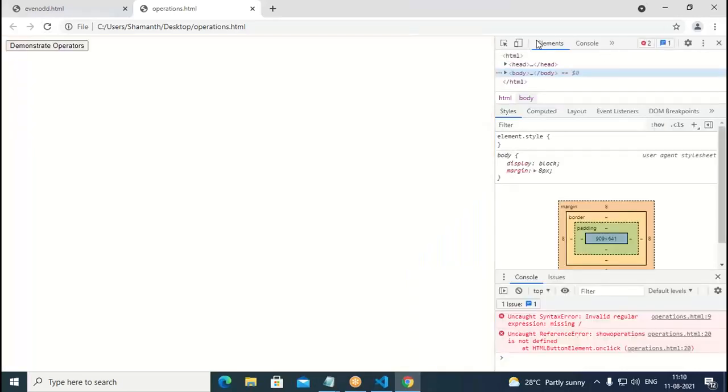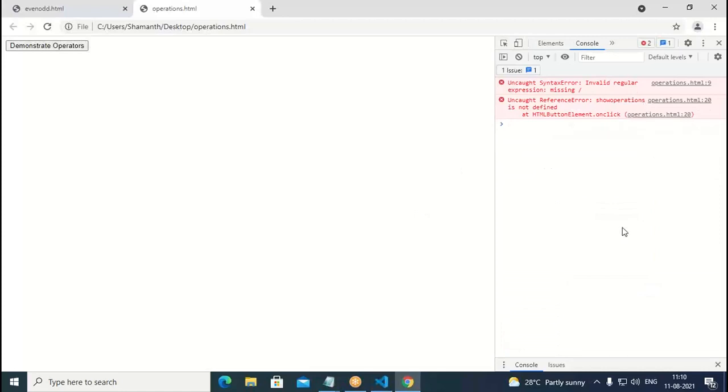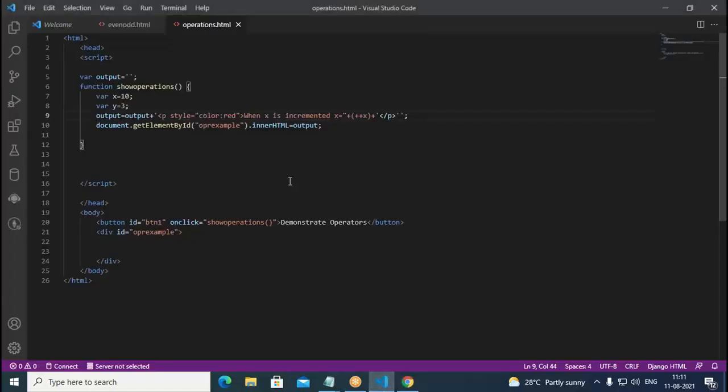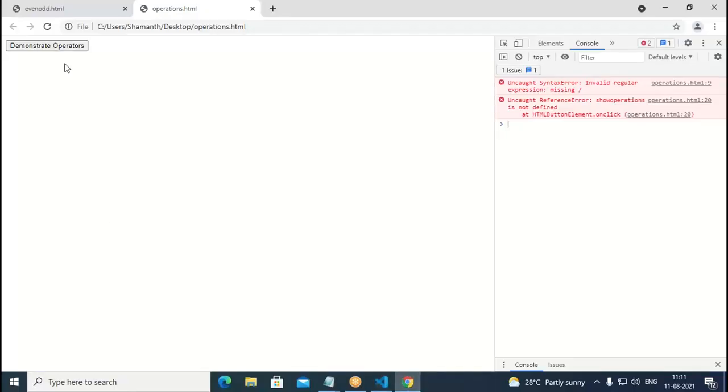Something is wrong in this. Where is the problem? Let us see. If we go to the console, it says HTML button not defined, uncaught reference error. So where did we miss that? Color red we have taken, style. Okay, and here this must be a single quote. One is a single quote I have taken, one a double quote I have taken. Due to that, we have a problem.